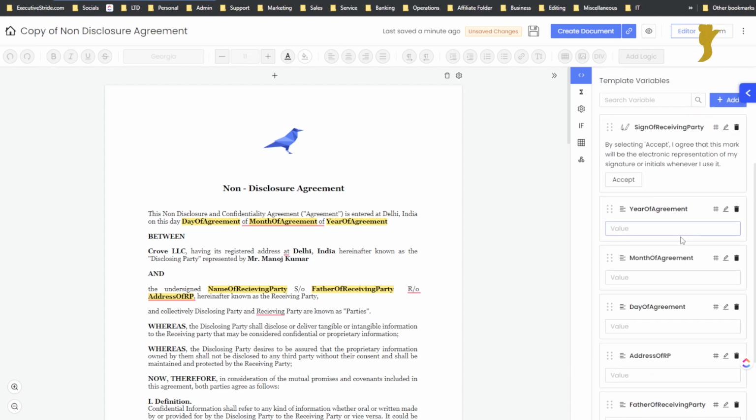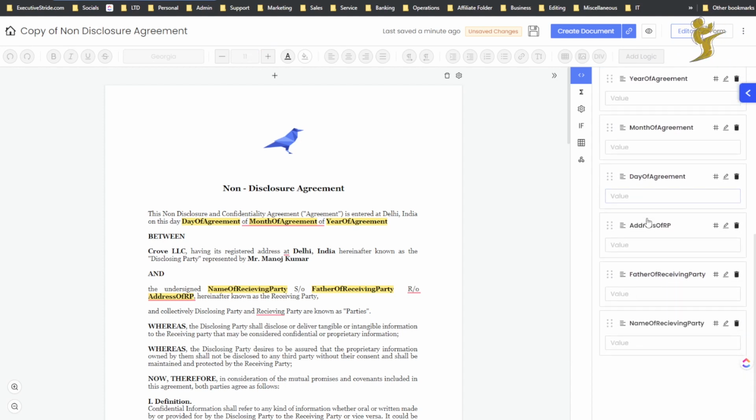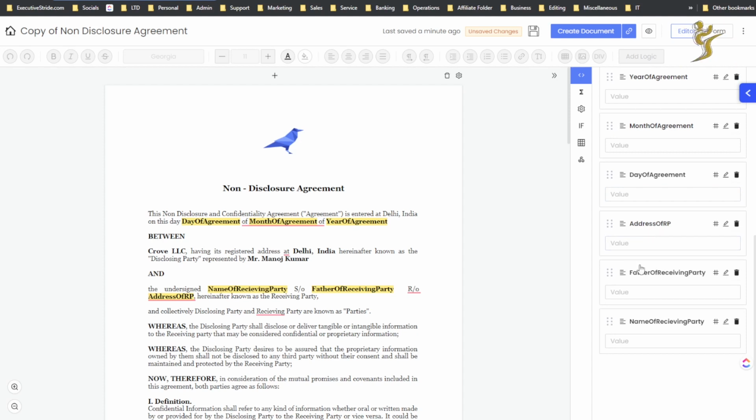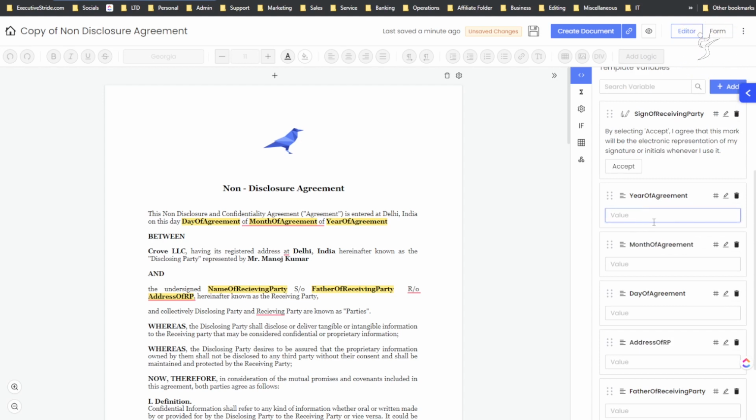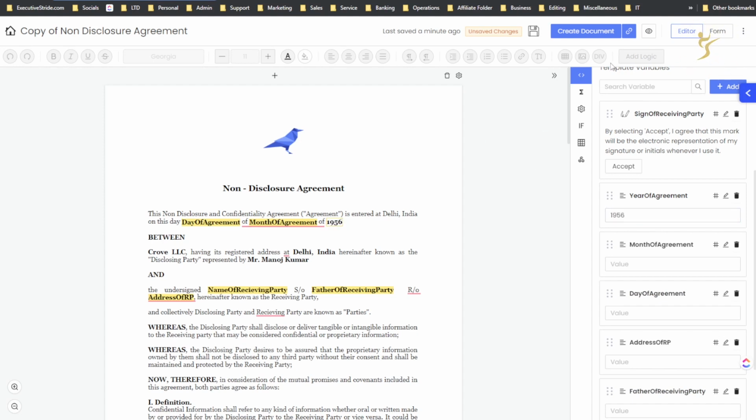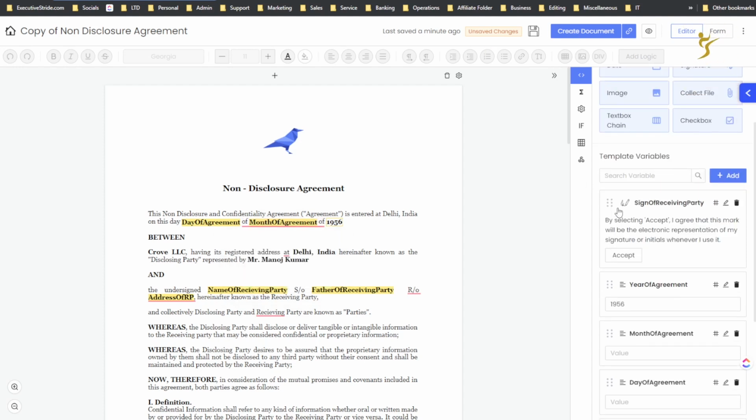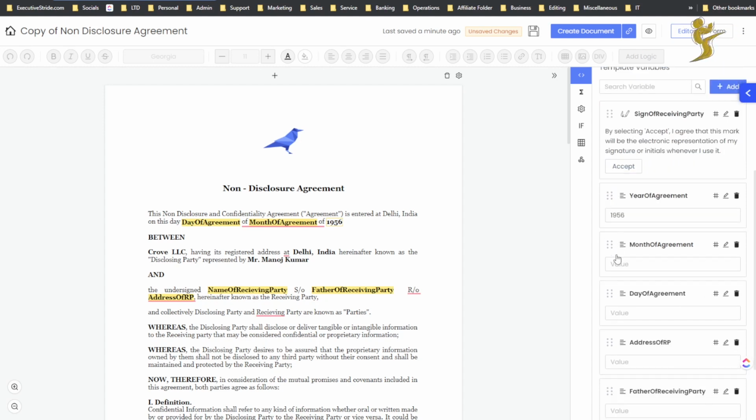So year of agreement, month of agreement, day of agreement, address of RP, father of receiving party, right? And then I could just add these values in, like year of agreement, like 1956. And then when I went to create the document, what you could do is similar to how PandaDoc would be, from what I think, but selecting accept, I agree. I think that I could just enter a lot of this data in like this.